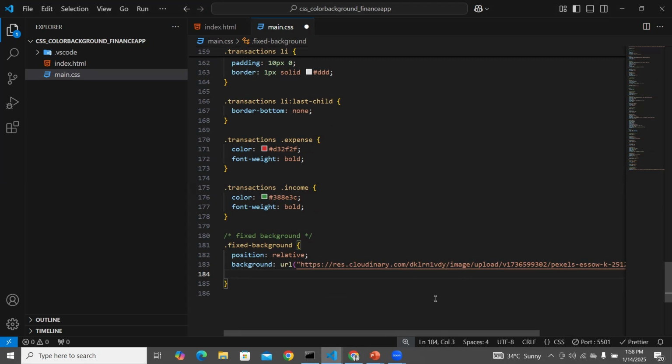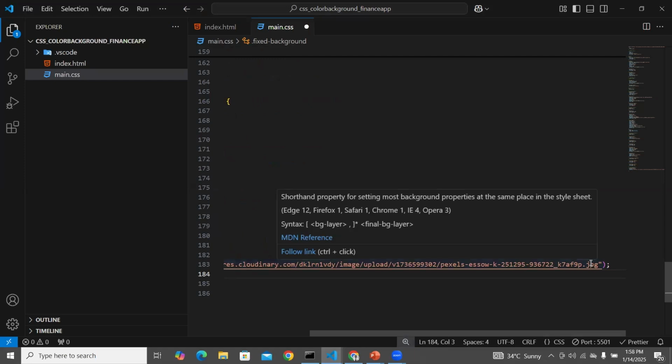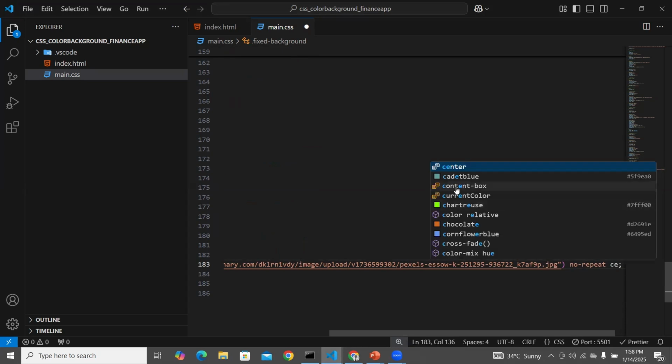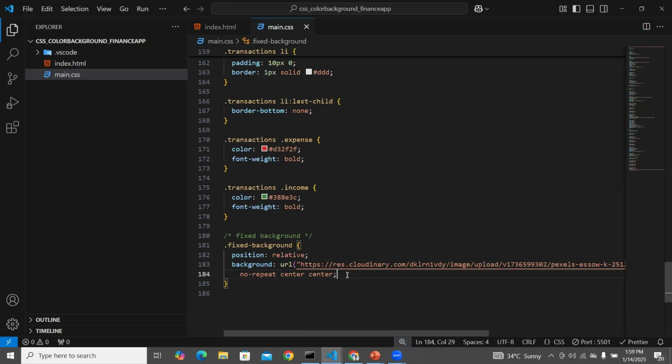Let's just do inline for this one. Background. Then here I told you about the shorthand now, right? Let's set no repeats. That's for the next line, just so that you understand how to use the shorthand. Then here we want center, right? That's the position, and also center, just so that the item stays at the center. The background is made to be at the center of the section.